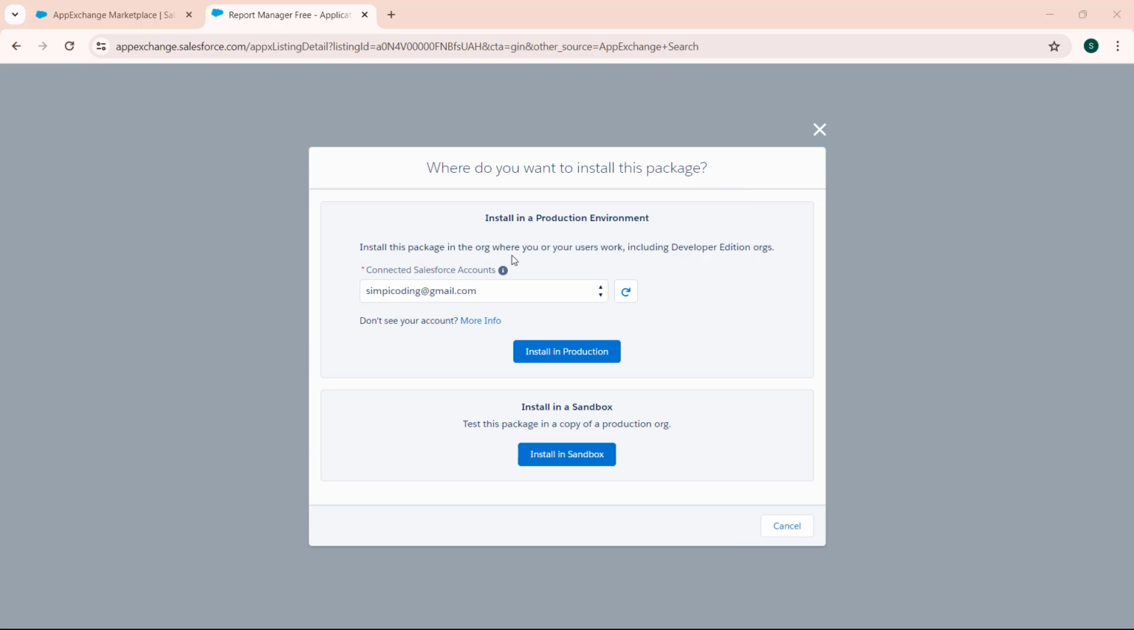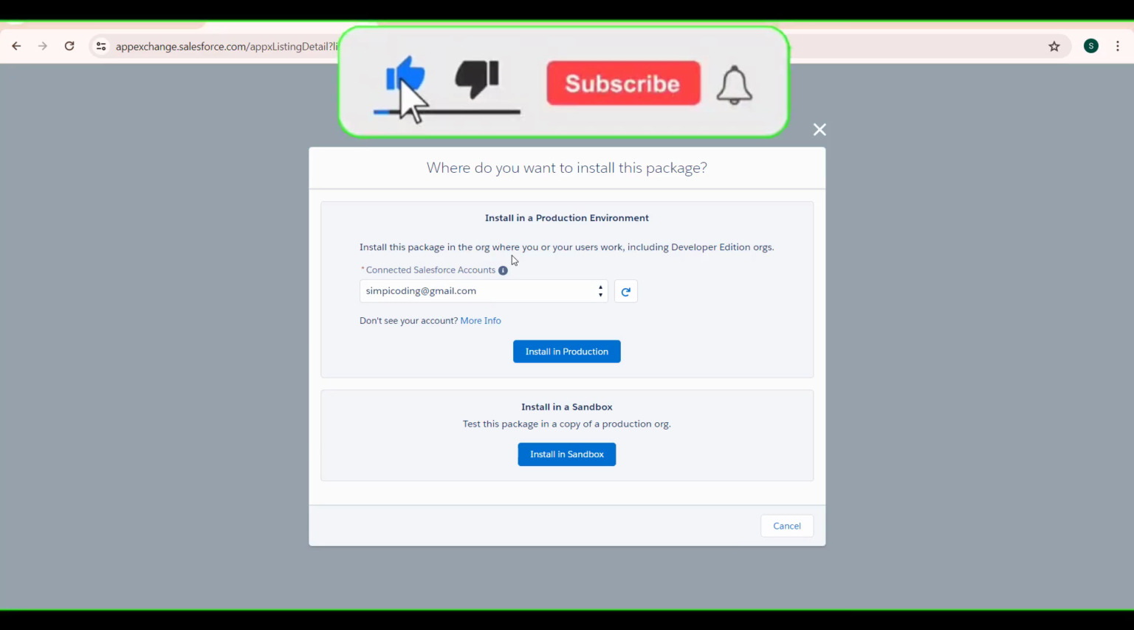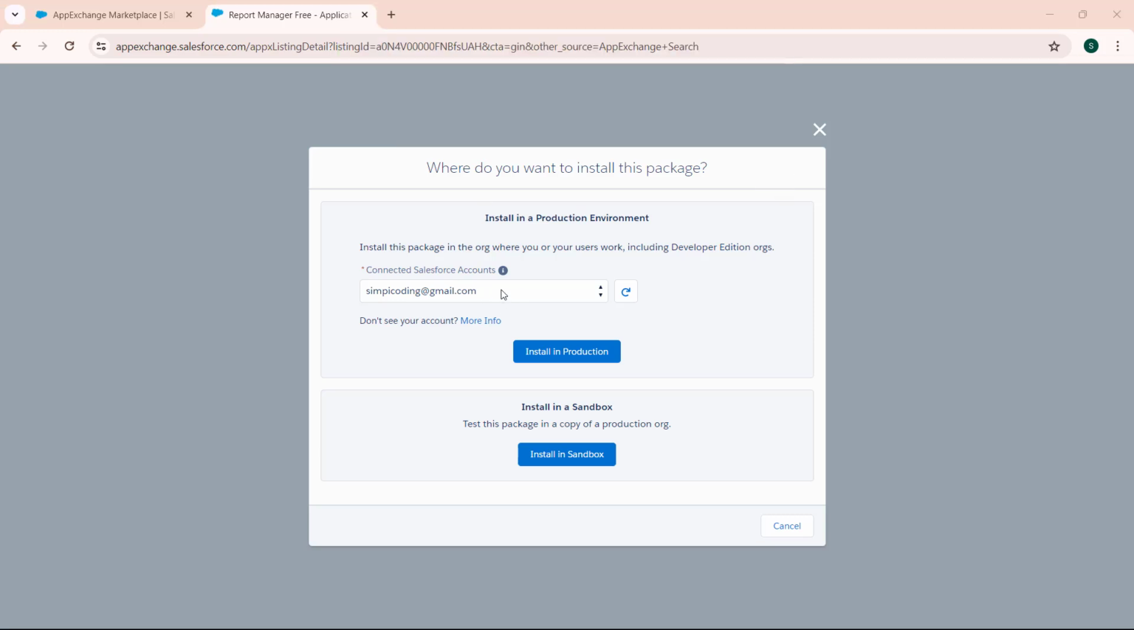Here, install this package in the org where you or your users work, including Developer Edition org. Connect Salesforce account: simply connect to the Salesforce account by entering the Salesforce username here and click on install in production or install in sandbox. If you want to install in production, click on the Install in Production button. Otherwise, you click on the Install in Sandbox button. But we want to install this package in production, so we click on the Install in Production button.